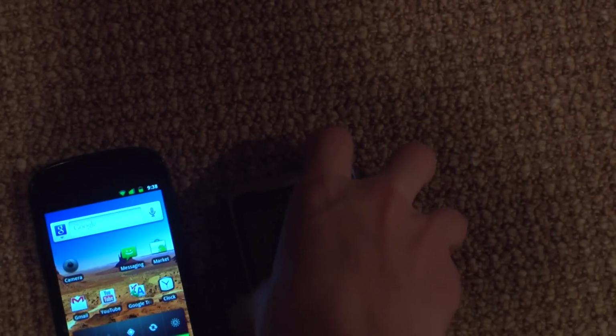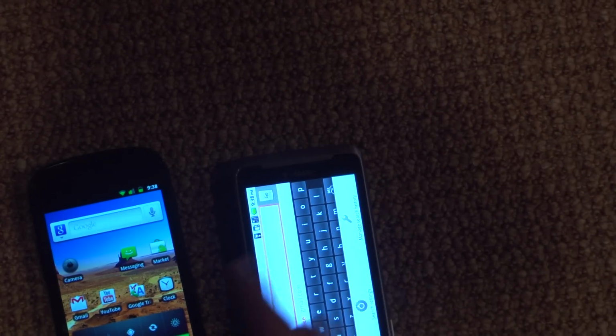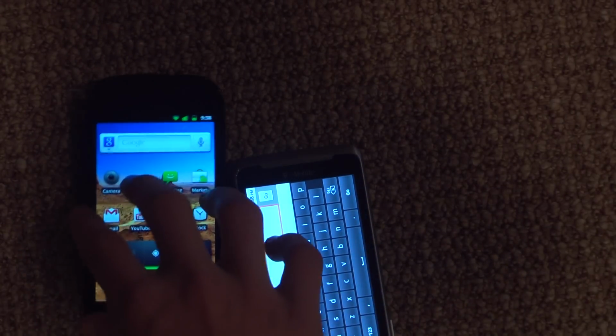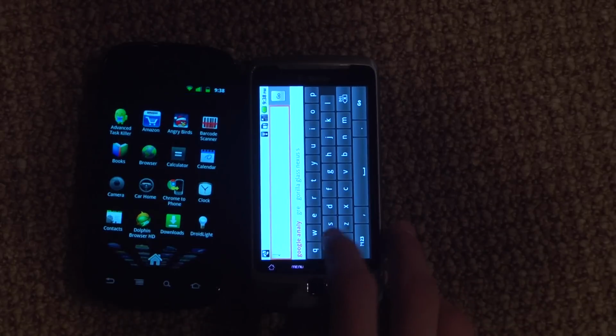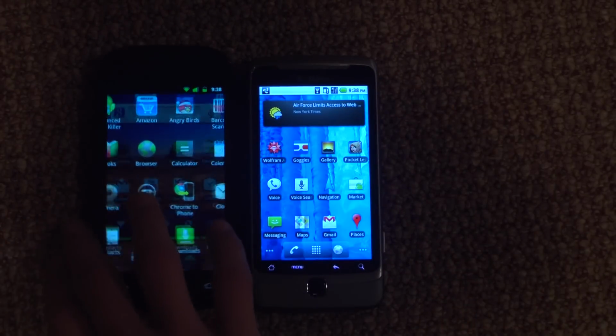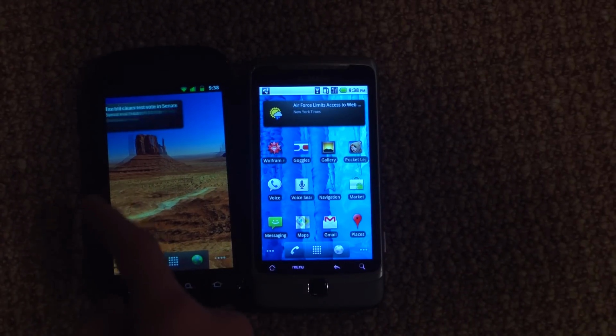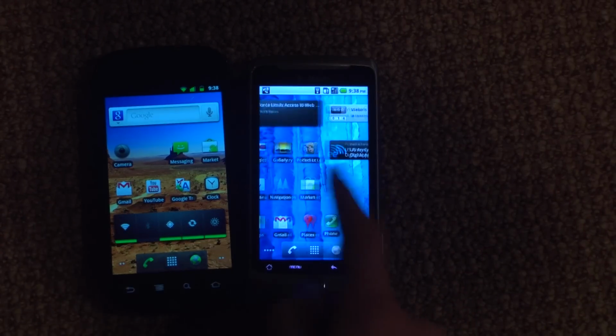There's a lot of speed improvements. They have better touch responsiveness. You can see how it's a bit slower, yet this is running a better processor, the Nexus S. But you can see if I go home, it just slides a lot better, and everything is smoother.